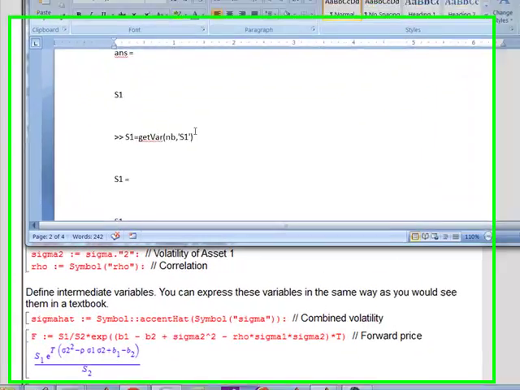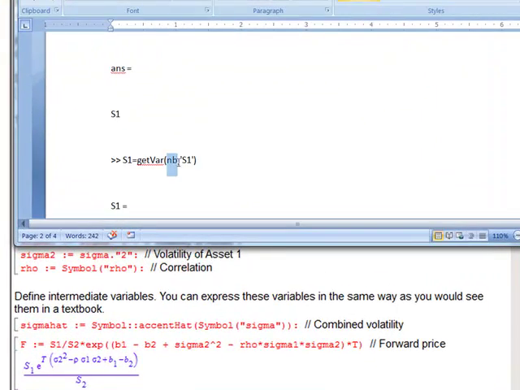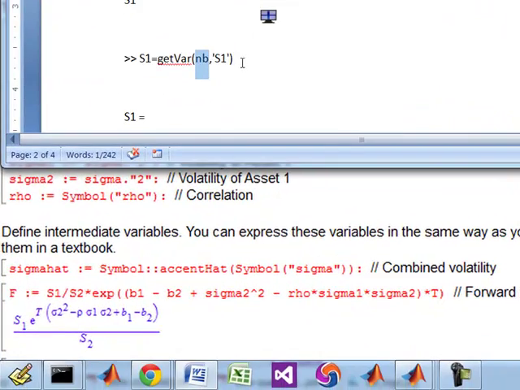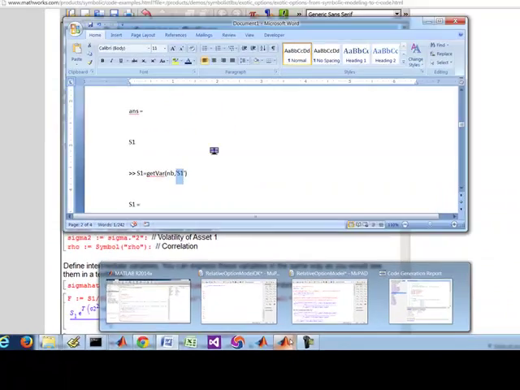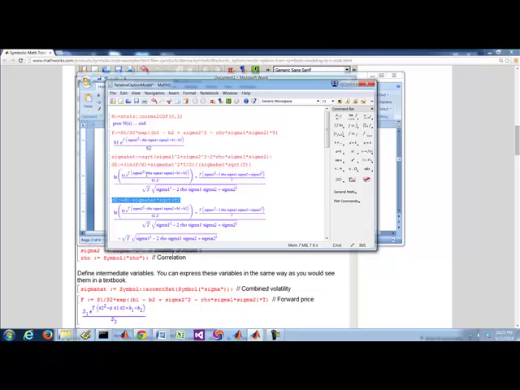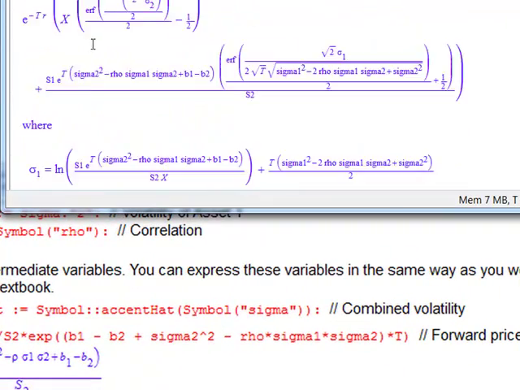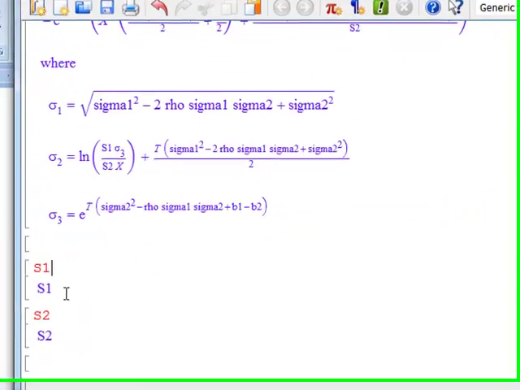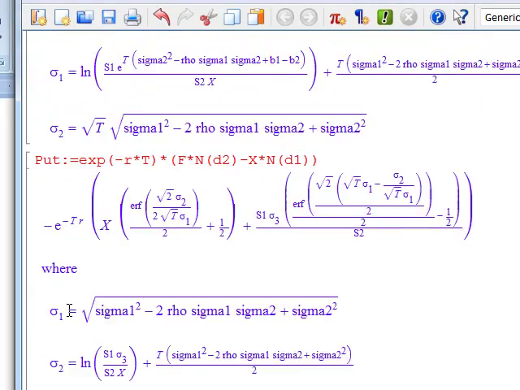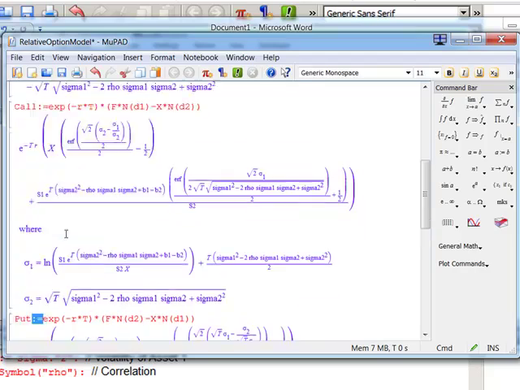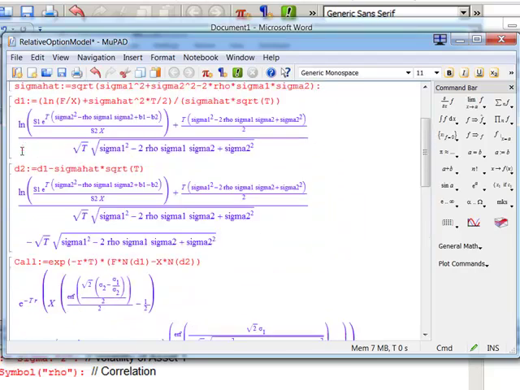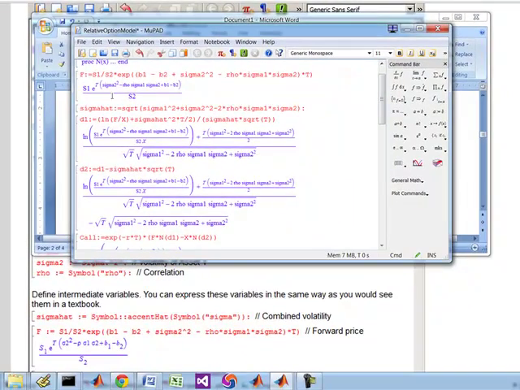Okay, so what we're doing is we're grabbing from the MuPAD handle the S1 variable from within MuPAD. So essentially what I'm doing here is there is S1, S2. I'm going to grab also copy put, and this is all within the MuPAD call, D1, sigma hat, F.